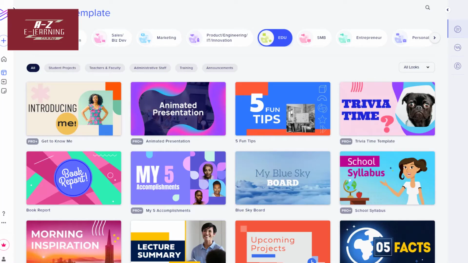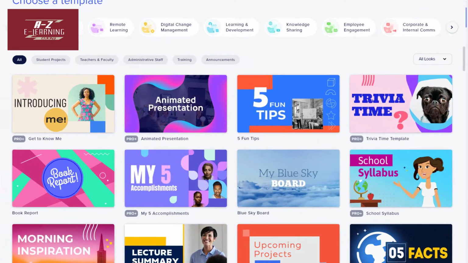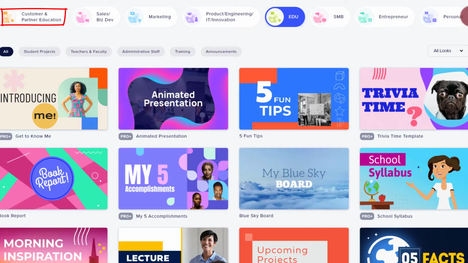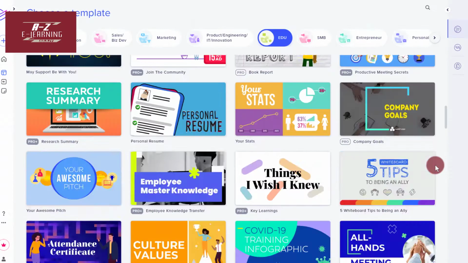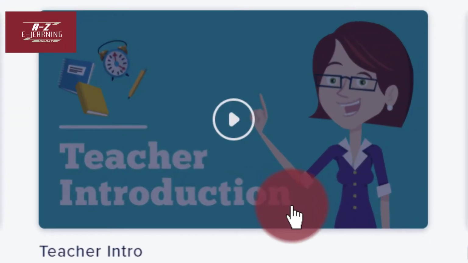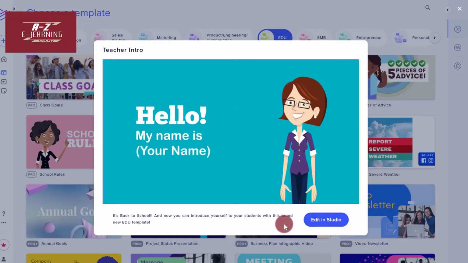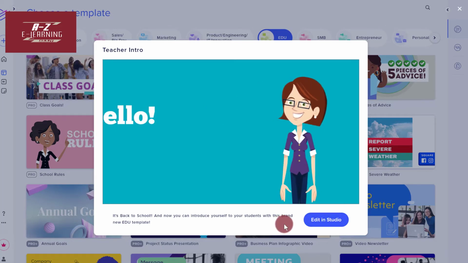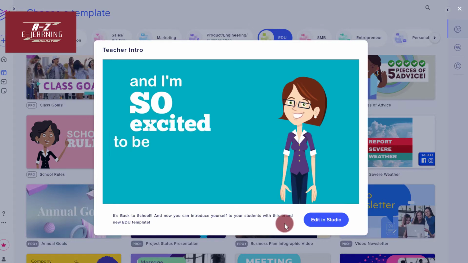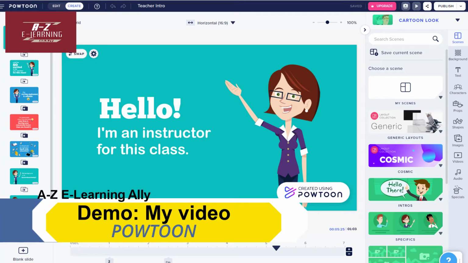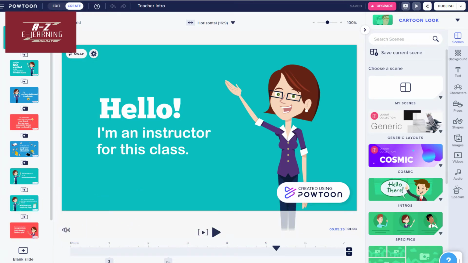For instance, I selected Edu among the pre-built templates, including remote learning, learning and development, customer and partner education, marketing, and more. After selecting the teacher intro under the Edu template, I changed the words and size of text and images when needed, as you see.